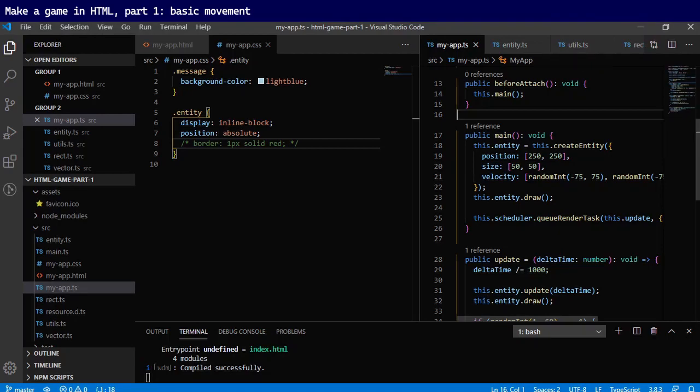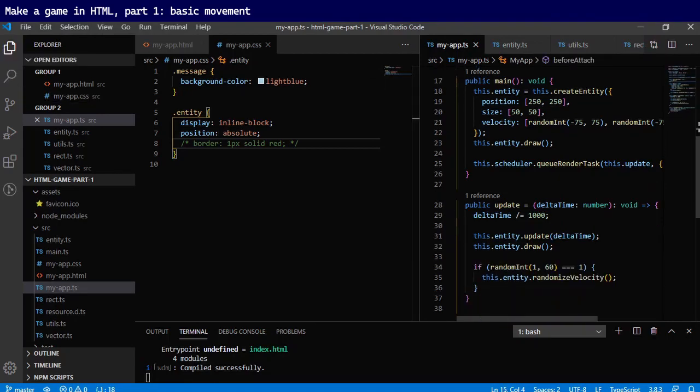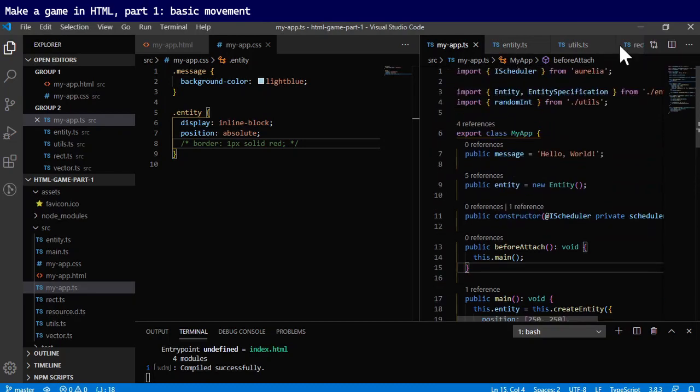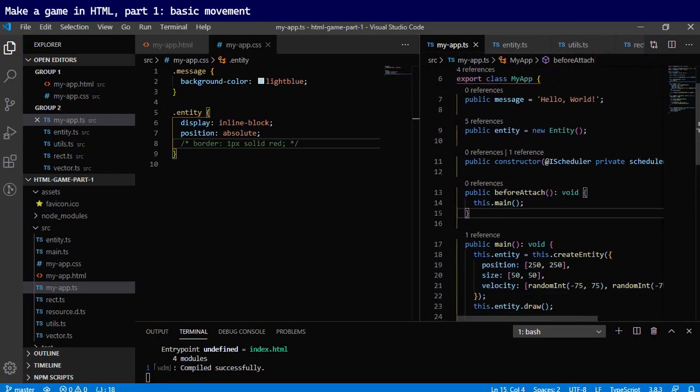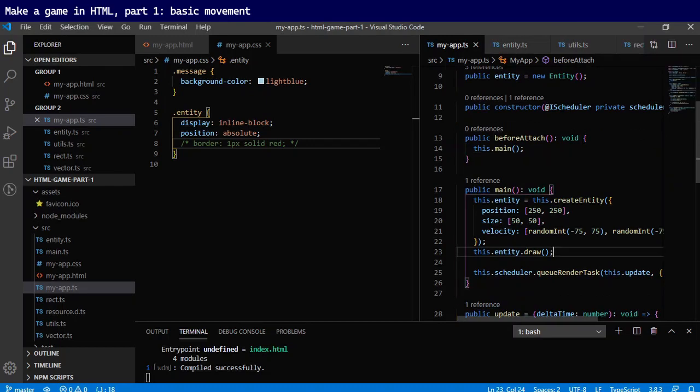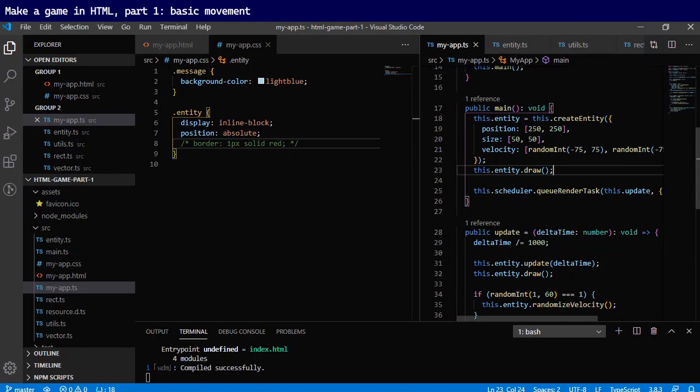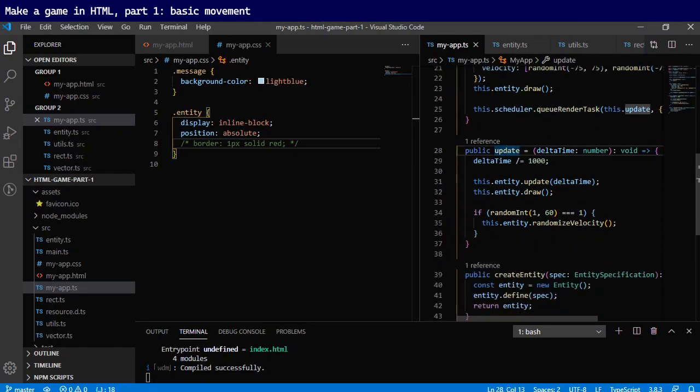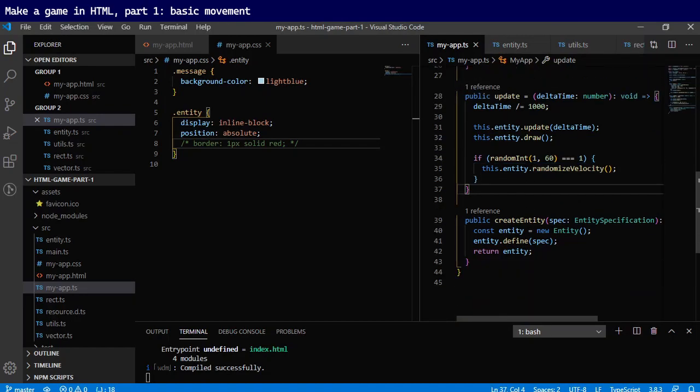So let's recap. We have our main app here that basically just injects a scheduler and runs main, which creates our entity and draws it the first time. Shouldn't really be necessary, but let's. And then we add a queue-render task that calls update 60 times per second, passing in how long it's been since the last time it was called, returns that in milliseconds, turns that into seconds, updates the entity and draws it, and then with a 1 in 60 chance, randomizes the velocity of the entity, and we have a helper createEntity.